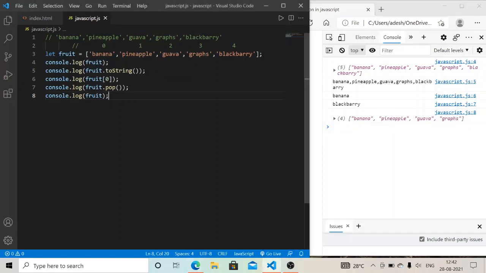And now I want to insert an element. For that you can use fruit.push.